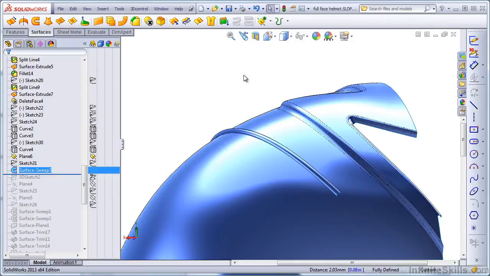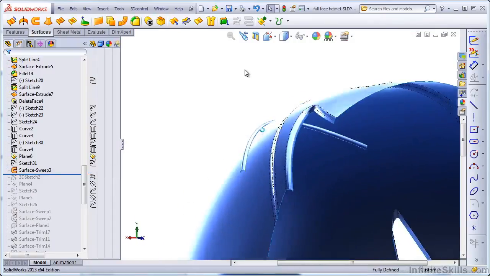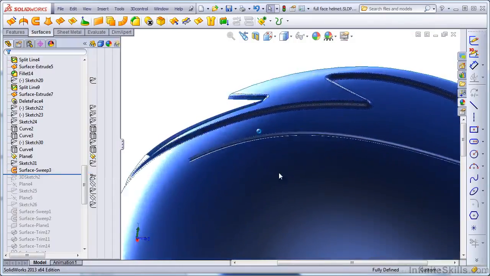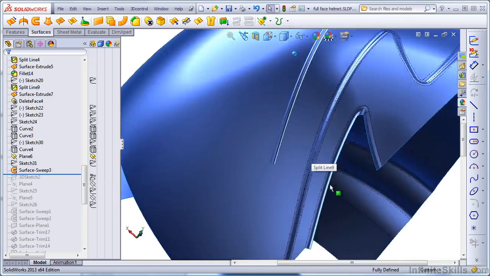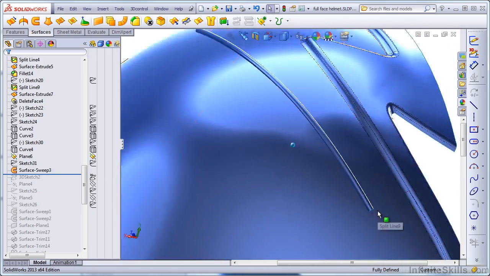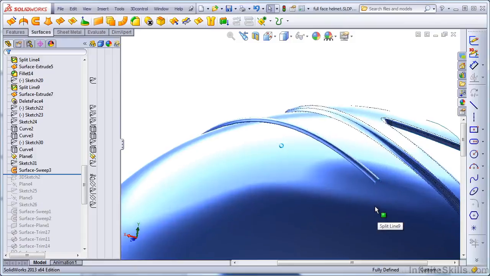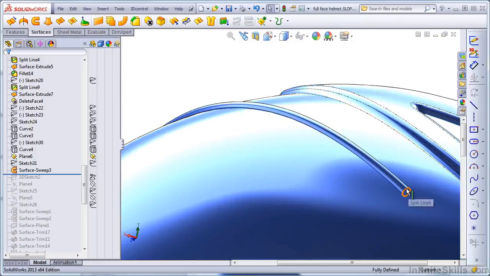Now this creates a nice ridge, but it also creates something on the inside of the helmet that's not necessarily wanted. So we need to get rid of all of that. And to do that, we're going to have to cap off the ends of this sweep with planar surfaces and then blend it all in. So let's take a look at how to do that.